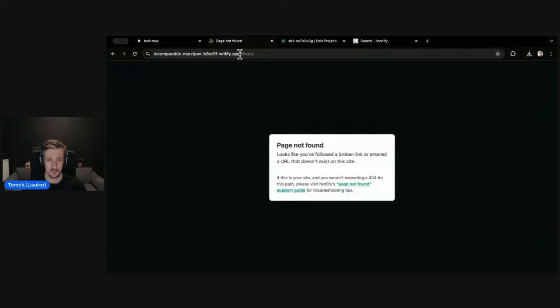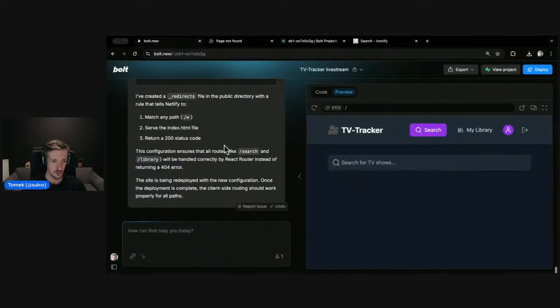That happens when you have more front-end apps where the routing just changes in the front end itself. So this doesn't really exist on Netlify as a resource. So that's why we have 404.